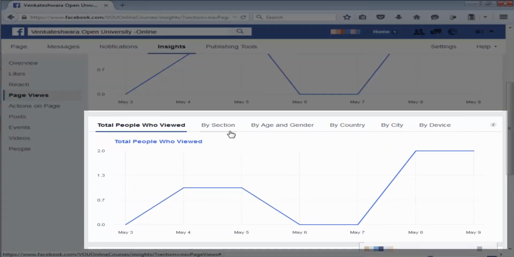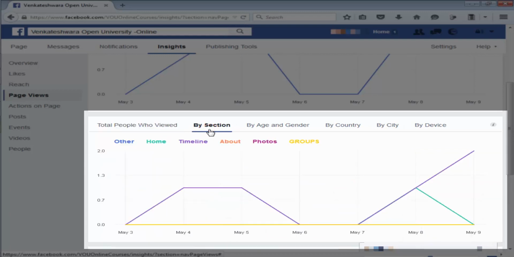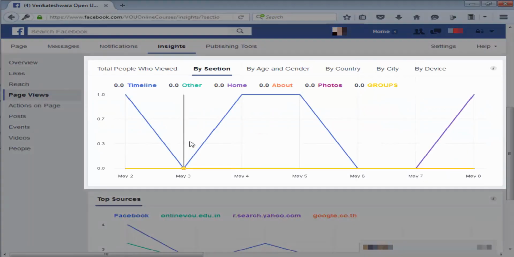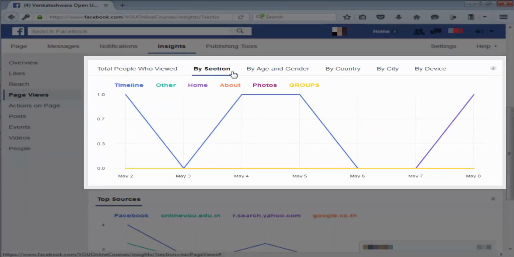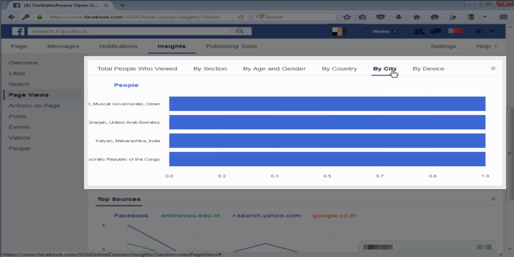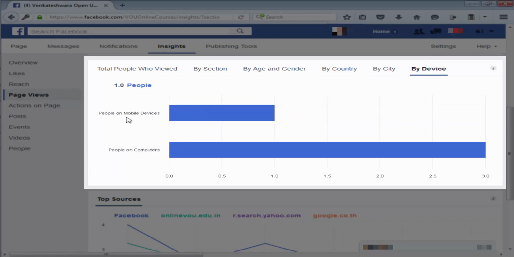When you scroll down the page, you see the views that have happened on the page and the details about the same. It talks about the different sections of the page that the user has visited, which is the home page or the timeline of the page, the others section, the about section of the page, the photos of the page and the videos. This section will give you all the different details like the age and gender of the people who have been viewing your page, the countries that they have been viewing this from, the cities and the devices. Like if you see, there are people who have been coming from different cities here and the countries who have viewed your page. It will also show you the devices, which means if a user has viewed your page from a mobile device, they will be considered as people from the mobile devices and others will be considered from the computer.